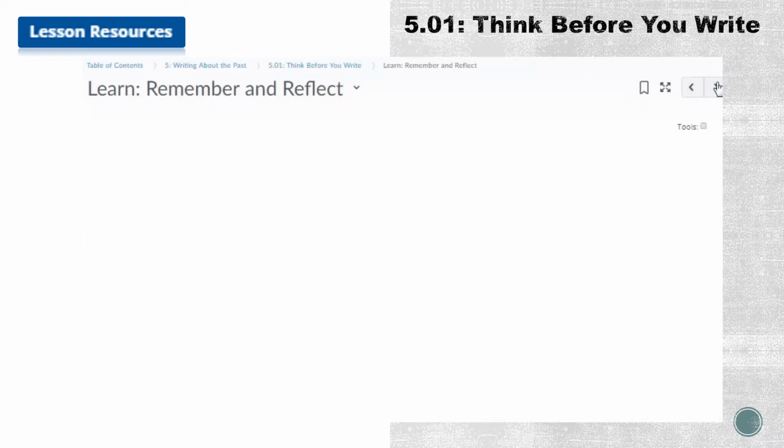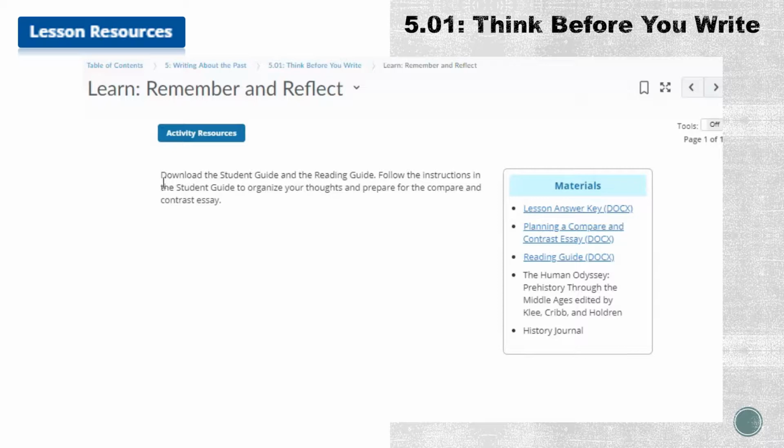All right, learn, remember, and reflect. Here is where it refers to our student guide. Download the student guide and the reading guide. Follow the instructions in the student guide to organize your thoughts and prepare for the compare and contrast essay. So I have the reading guide open as well. You can go ahead and open that up. That is a Word document.